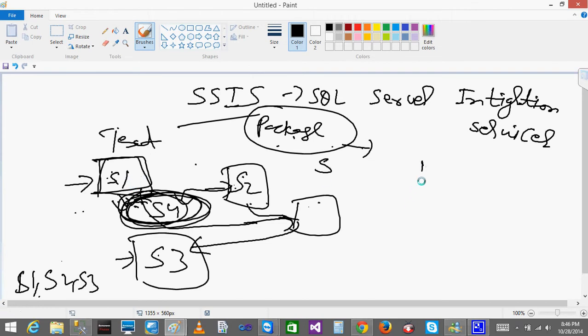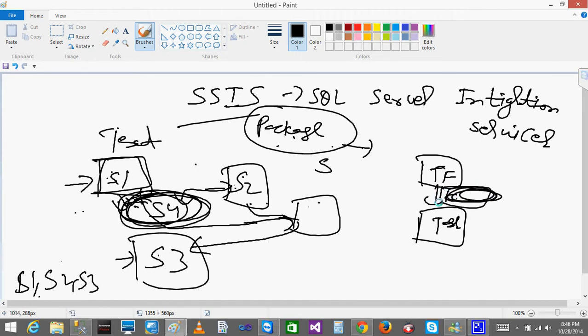In SSIS, let's say I got data from a flat file or text file. I'll call it a text file. Then I want to load the data into a table. In between, I want to do many conversions and clean the data. All that will be very hard to do in T-SQL. By writing T-SQL code, it will be very hard, and you need to be very perfect with it.